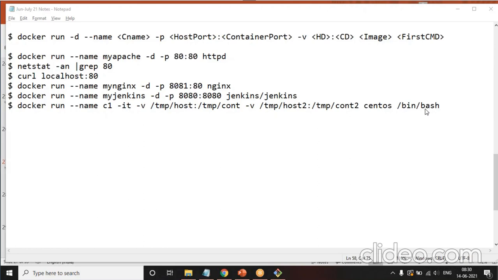Okay, so any questions in this? Adam, I have a doubt regarding the port setup. Will the author of the image specify any port in that image? Yes, while creating the image, you need to expose that.